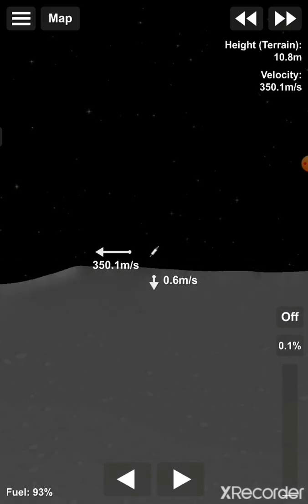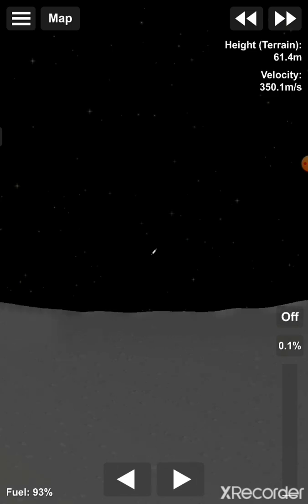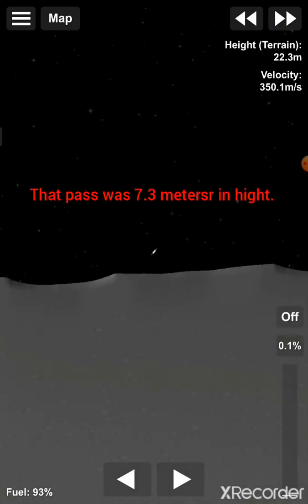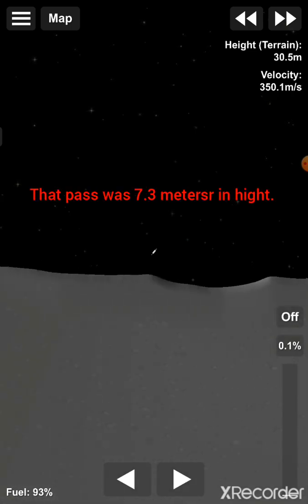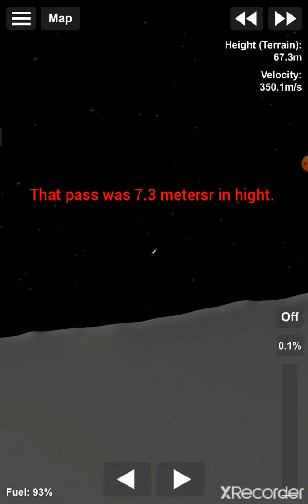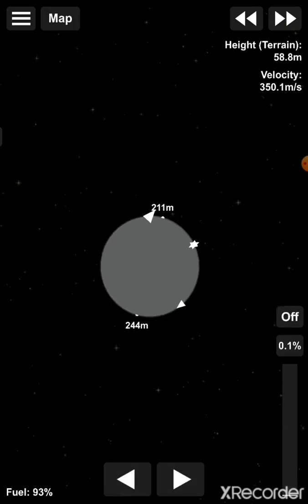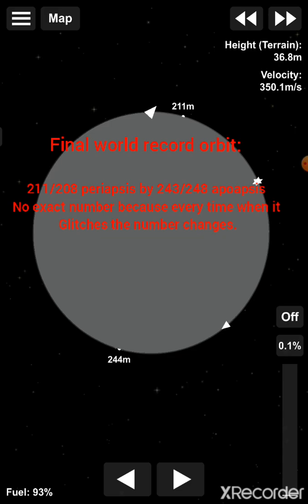Wow. I will have to see this in the replay, and I will put on screen how low that really was. I believe that was under 10 meters at least. So I'm going to stop here and call it a world record.